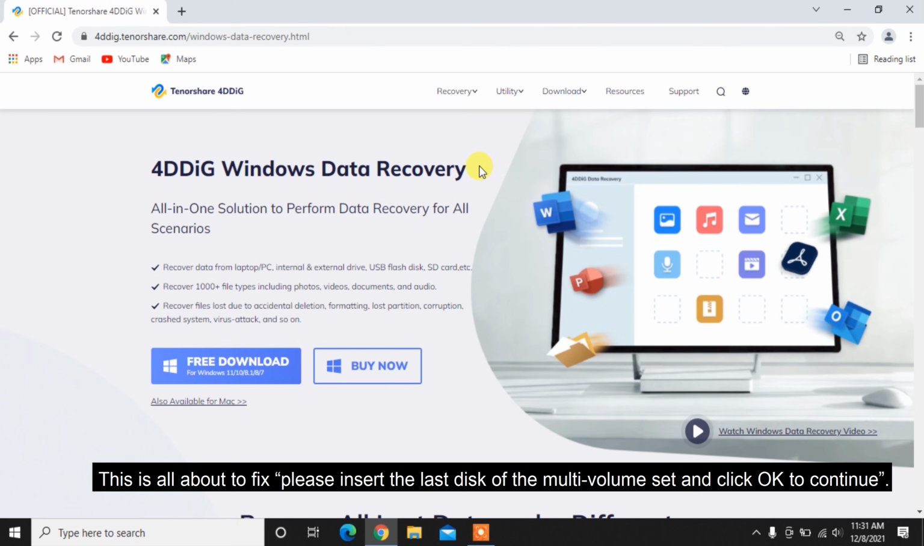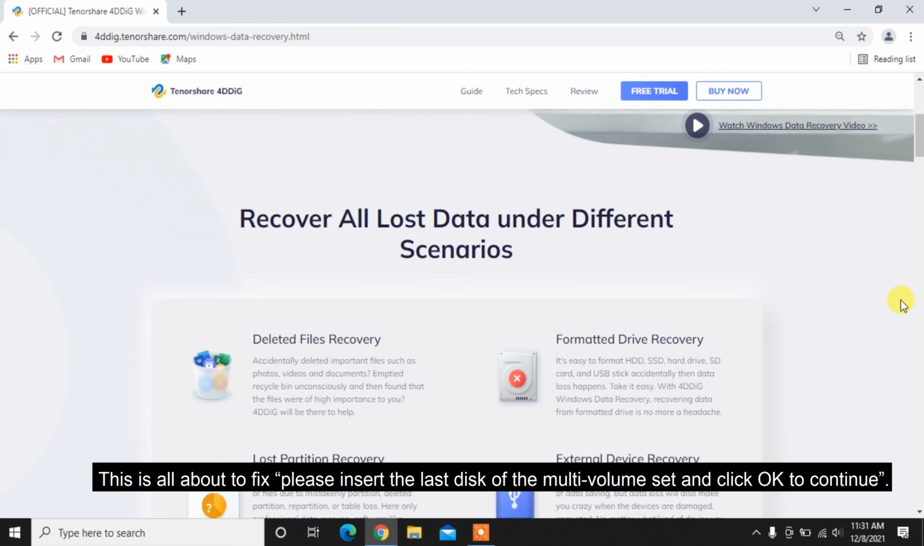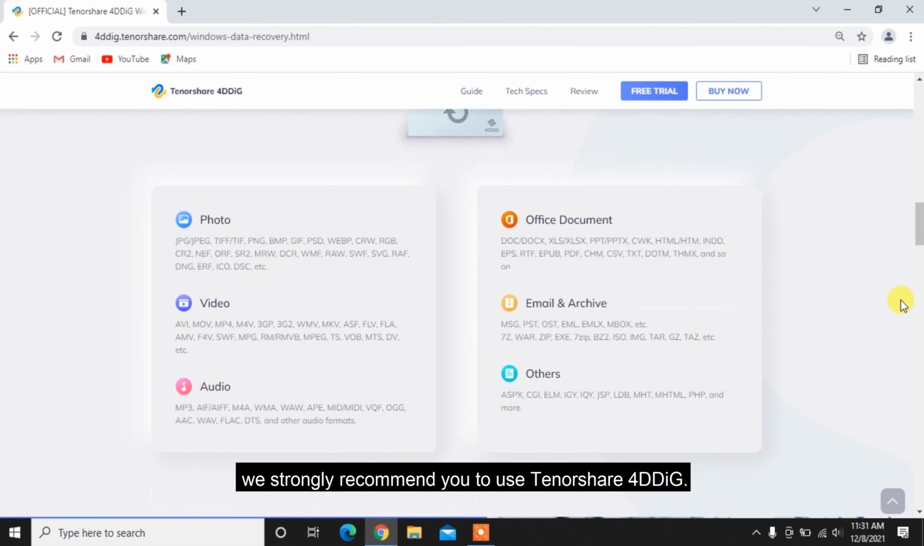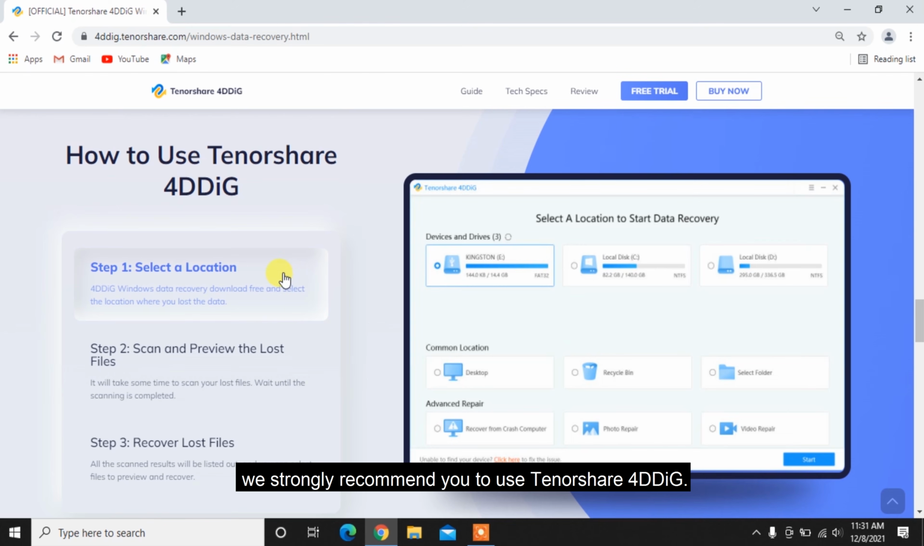This is all about how to fix "Please insert the last disk of the multi-volume set and click OK to continue." To recover data from the error drive before formatting it, we strongly recommend you to use Tenorshare 4DDiG.